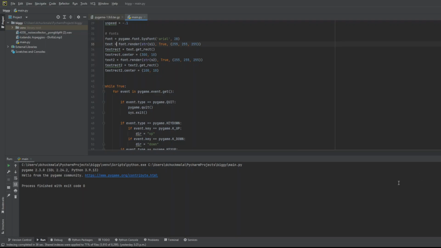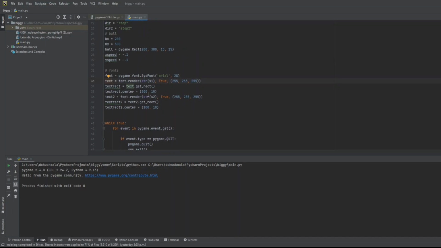2 scoreboards, and this is for the left one, text, and then it's font dot render, rendering the font, the string, and then S1, which I put all the way above, and that equals 0 right now, and so it's true, so it just appears. And then this is just the color. It's white. I don't know. White looks nice. 255 RGB for white. And then this is text dot rect. I'm getting text dot get_rect, which is like making the rect so I can put it in, and that's what text rect equals.